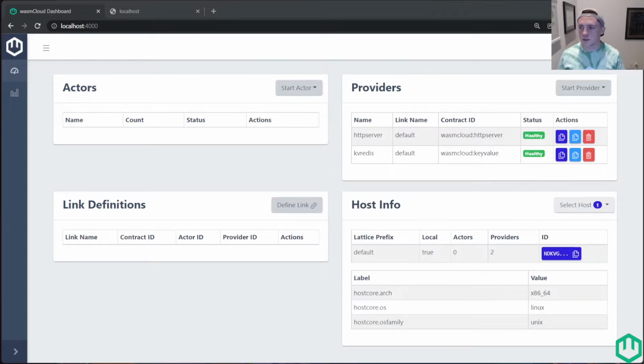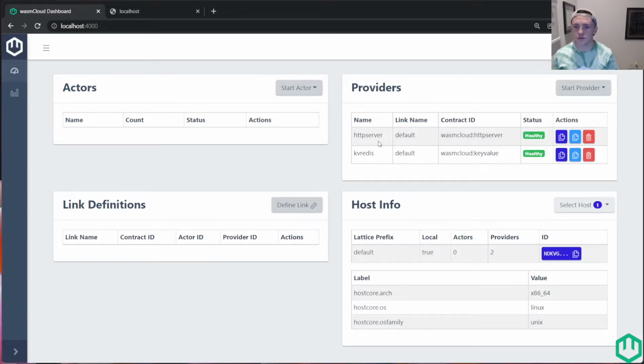So to start, before this demo, I went ahead and started the HTTP server and the KV Redis providers. These are the wasmCloud providers that allow our WebAssembly actors to receive HTTP requests and then subsequently reach out to a key value database and interact with a database like Redis.